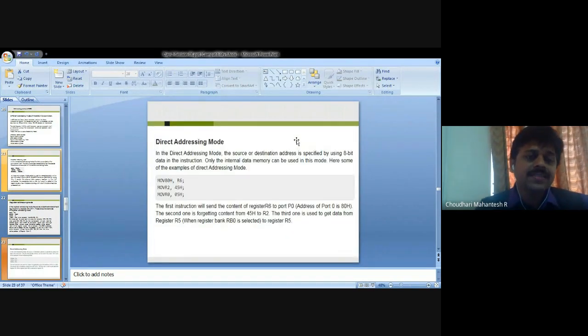Next one, direct addressing mode. Again, the name itself says direct addressing. So you are shifting whatever data you are planning to move directly. In direct addressing mode, the source or destination address is specified by using 8-bit data in the instruction, and only the internal data memory can be used in this mode. Some examples are MOV 80H, R6, MOV R2, 45H, or MOV R0, 05H, like that.